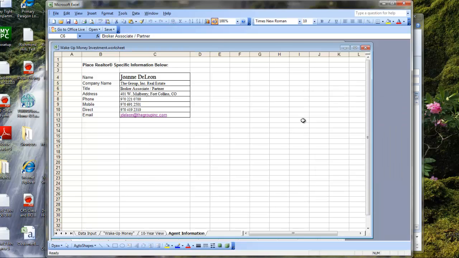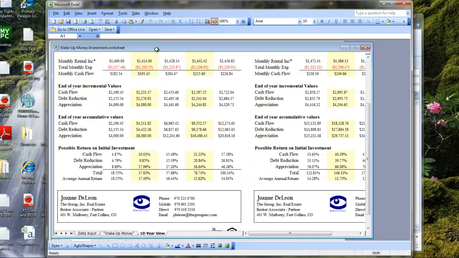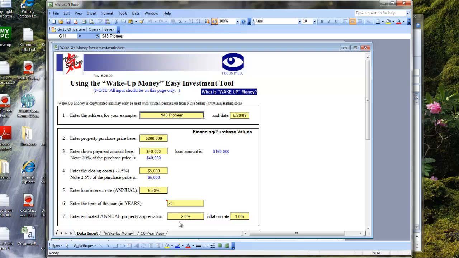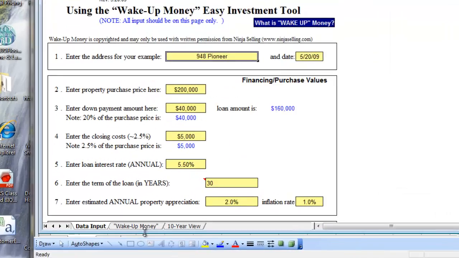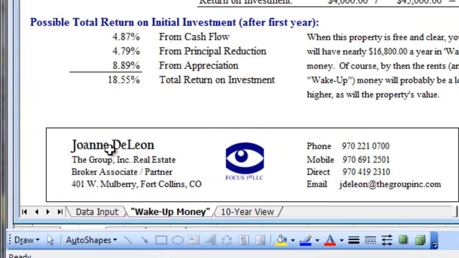Okay, that's all done. Now what we want to do is hide this sheet. Hide it, hidden away. And now we're able to send this to our customers, have them play with it, and of course our contact information will continue to stick there for them, continue to market our services to them in an effective manner. So that about does it.